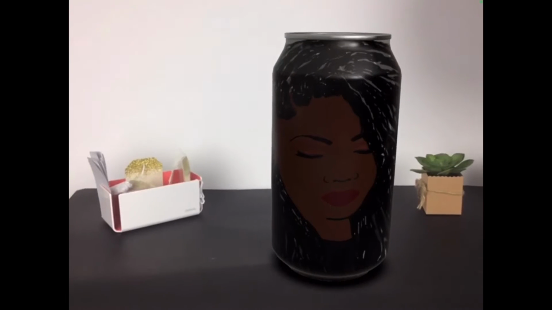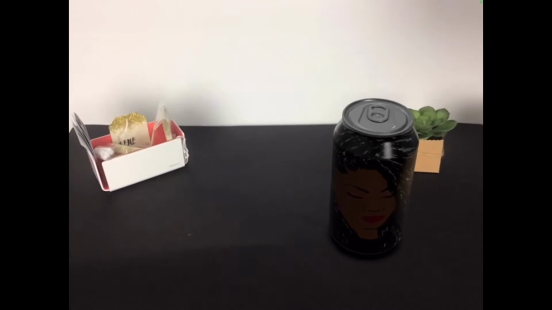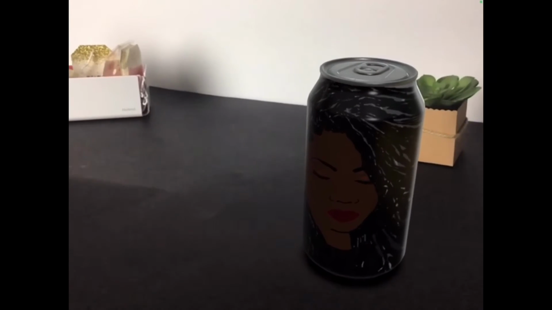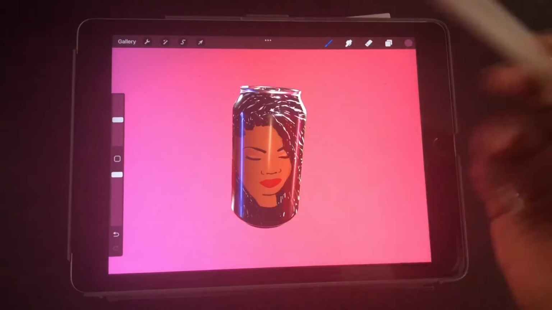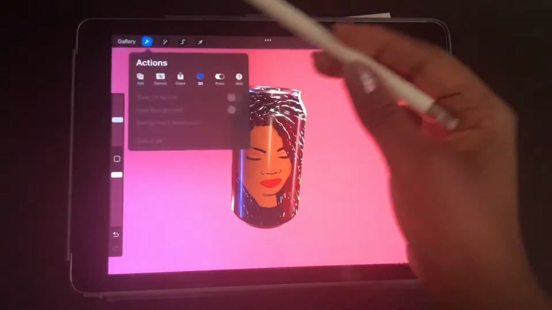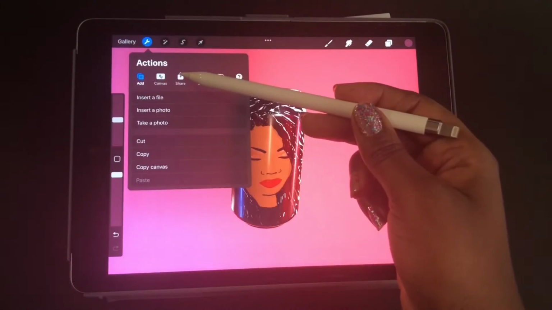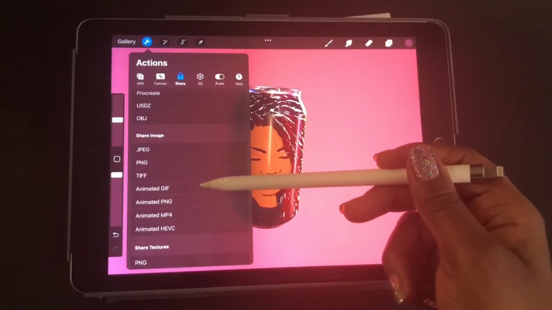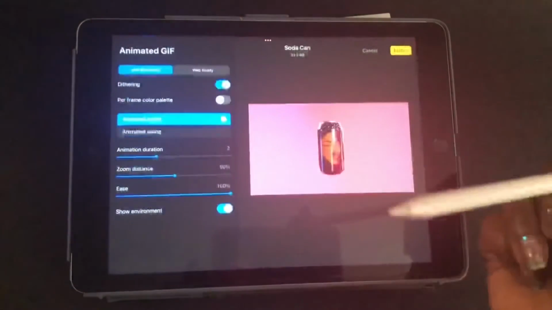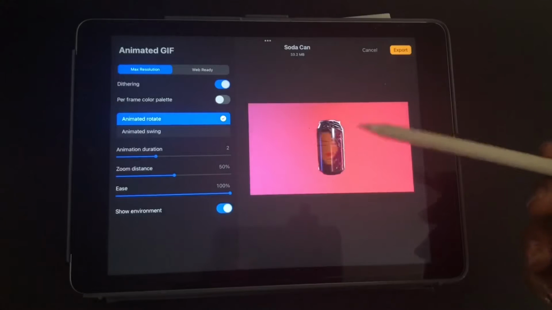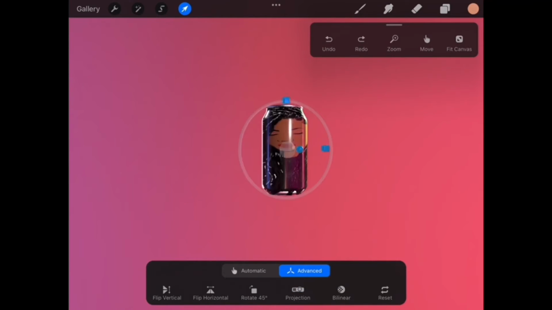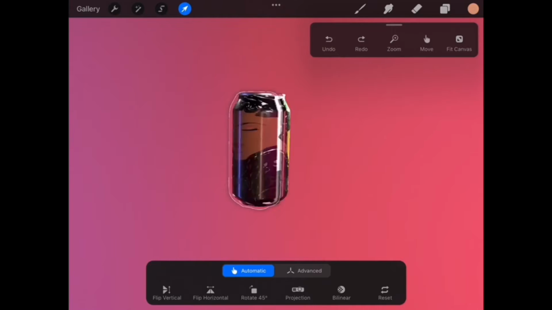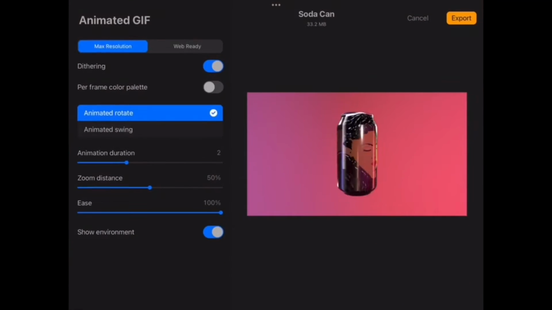Cool, right? You can try different angles to see what works better for you. I really wish that they had some t-shirts, some boxes, but you know, maybe in the future. You can of course save it as a PNG, but here I'm going to save it as an animated GIF. I really don't like how it looks, so I'm going back to the canvas and I'm going to import again the same file and scale it. It's better, guys.